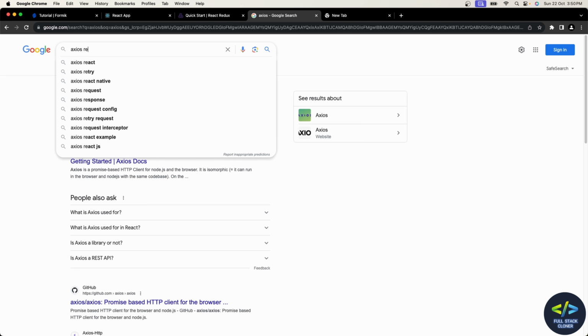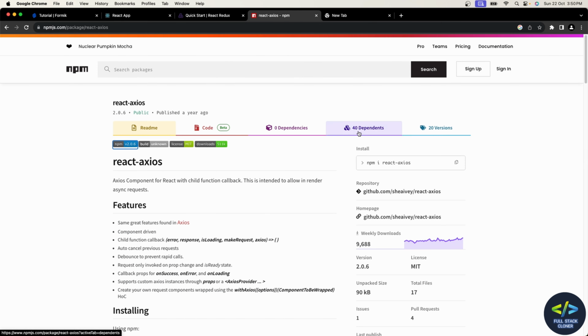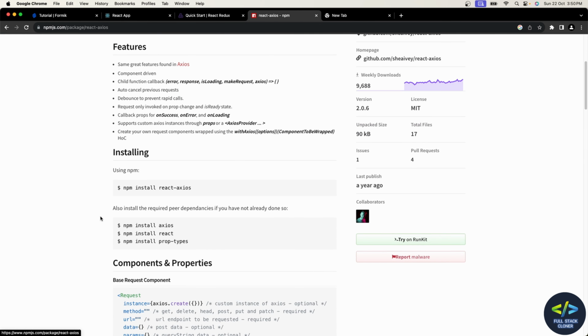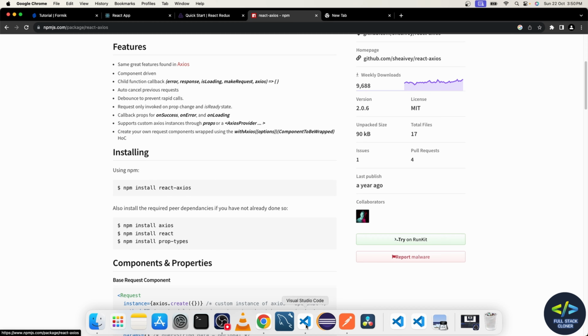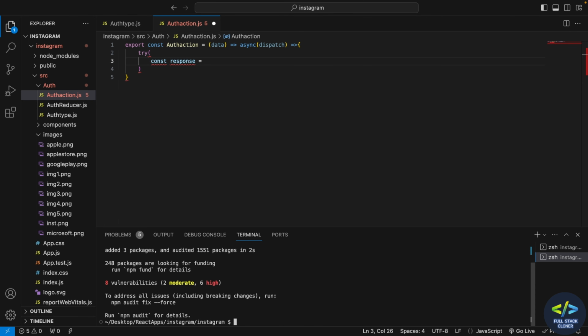So I'll go to Google and I'll search for Axios React. Here it gives me details about how Axios works. These are the installation commands. So I'm going to install the Axios package in my React application. I'm going to give the command npm install axios. So Axios is installed in my React application. Now I can use Axios.